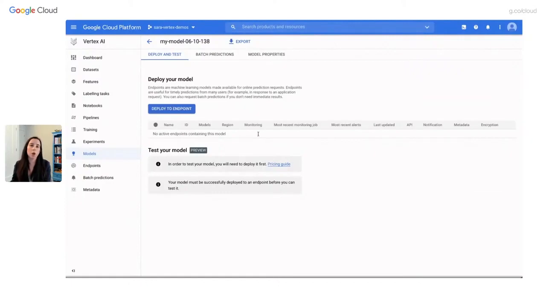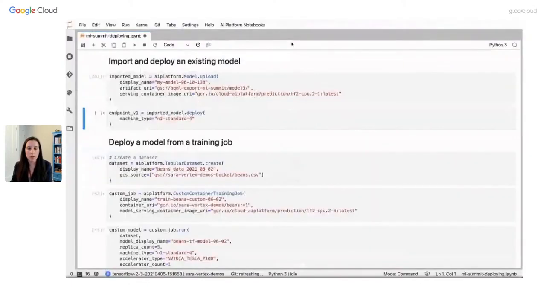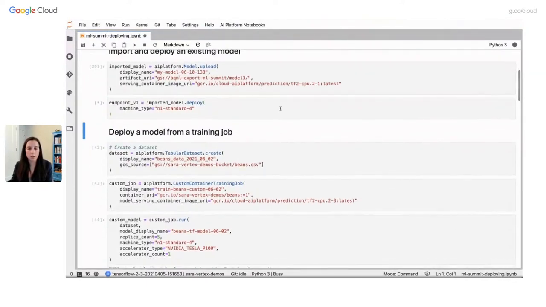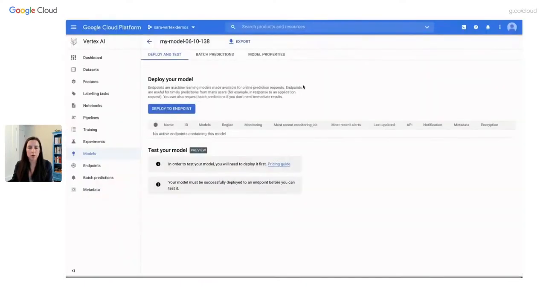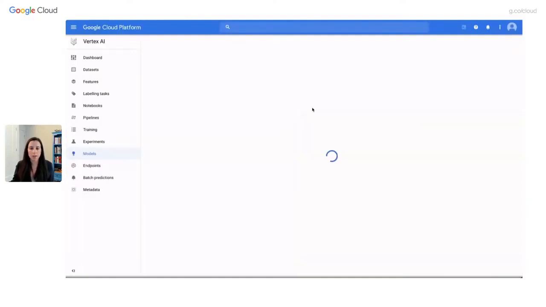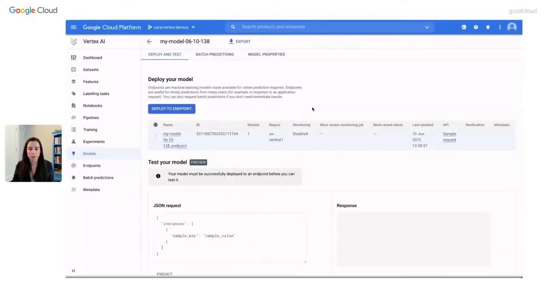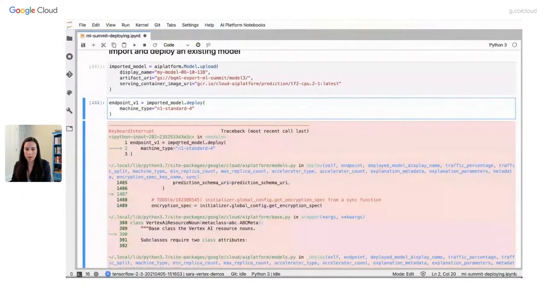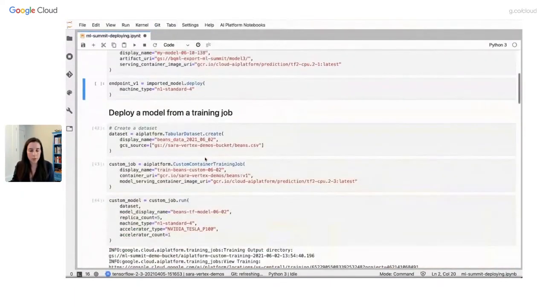So as you can see, there's no endpoints here yet. To create one, all I need to do is call model.deploy. I can pass in some other parameters here too, but for now I'm just including the machine type. So now if I refresh this page, I should be able to see that pending deploy. All right, so that looks good. I'm going to stop this cell for now and move to the next section.